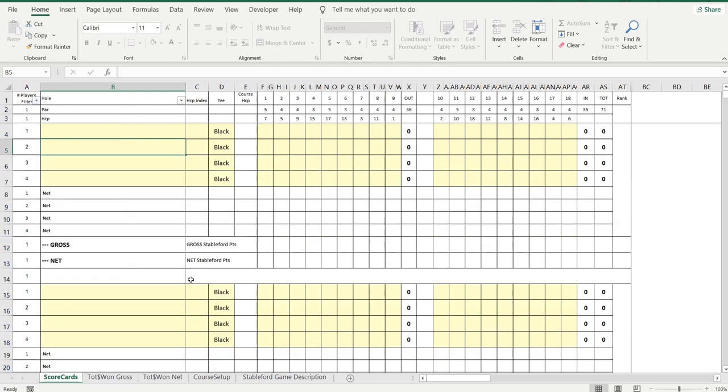Okay, so this top set will calculate the gross scores, and then you have the net scores which show up down below, and then you have the gross and the net Stableford points. I'll show you an example of one that's filled out in a second here.